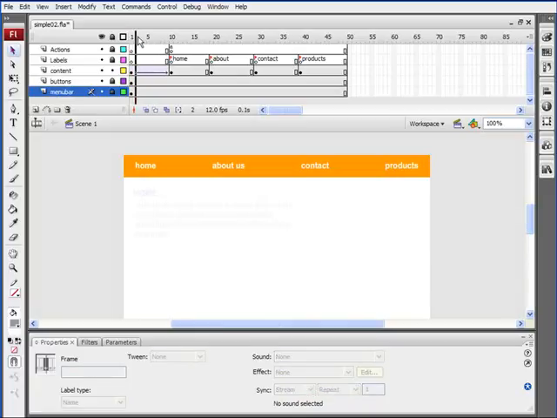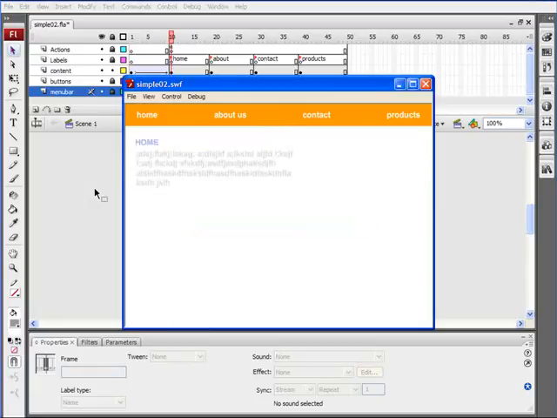Just have the home page content animate in. So now when we test our movie by hitting Control Enter, or Command Enter if you're using a Mac, we'll see the home page fade in, and then we can click on our buttons and our buttons work just fine. But we want all of our pages to fade in when we click on them. So we need to add even more to our timeline.